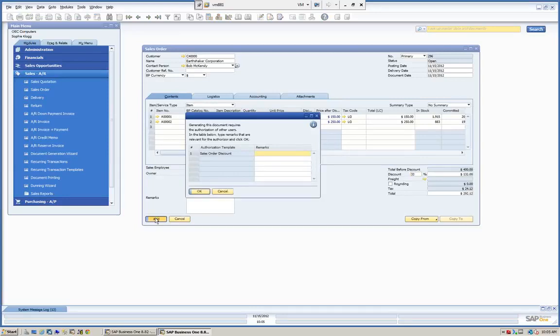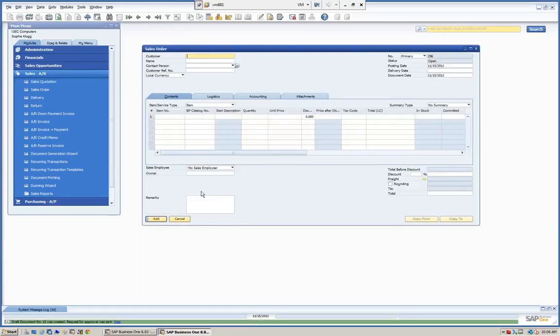What you notice here is that now the approval procedure has kicked in. What happens is the document's going to be stopped, letting the user know something's going on. So you can see the authorization template called Sales Order Discount. I'm just going to enter a note. Say please approve. I'm going to click OK.